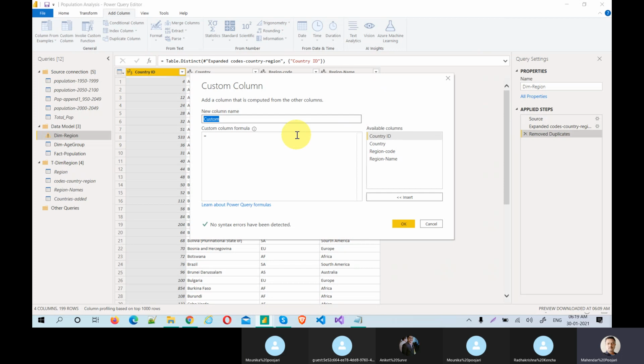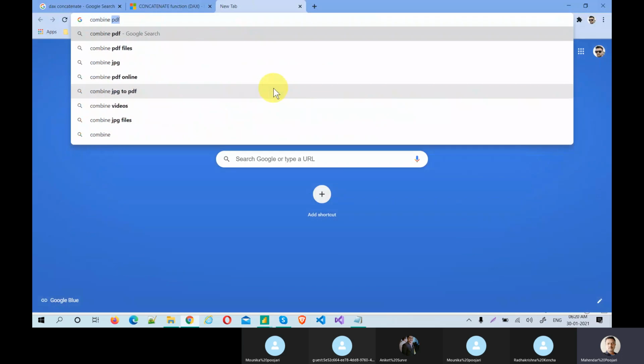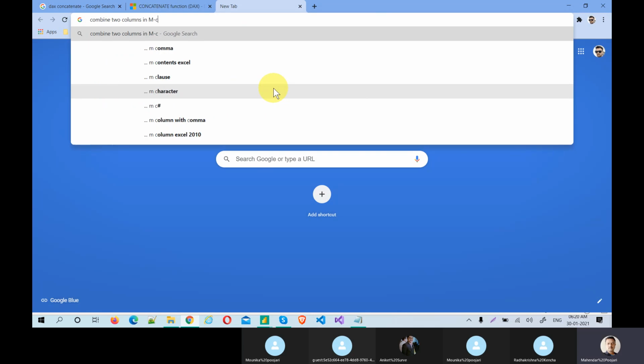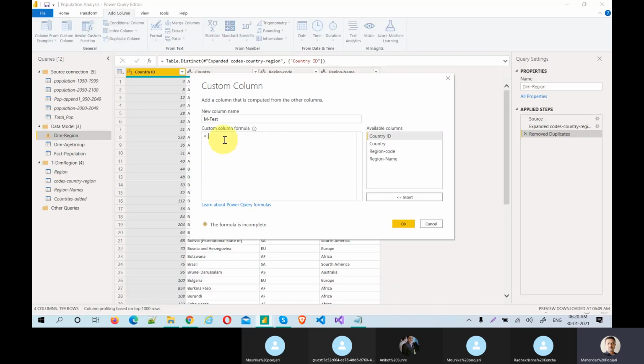See, column name, this is m test column. Okay, m test column. So what I'm going to do here, I'm going to add... So even if you don't know how to combine two columns in M code, see, simple: table name ampersand table name. That's it. So I will use this.